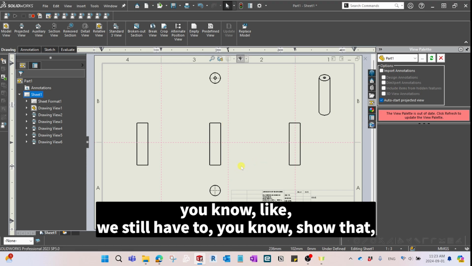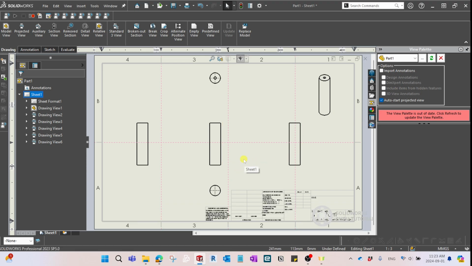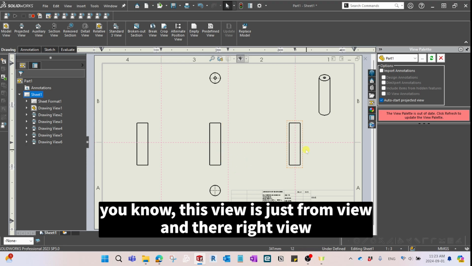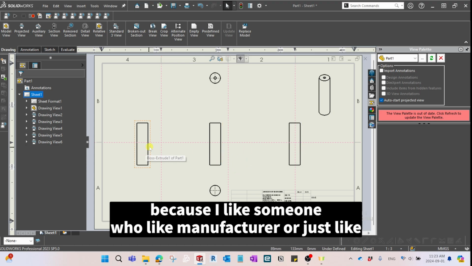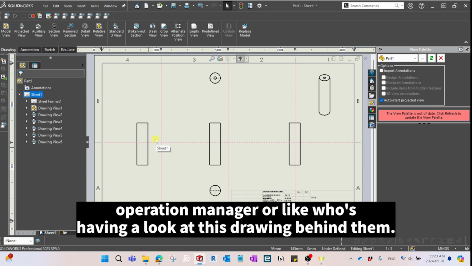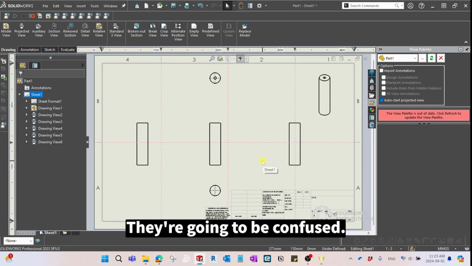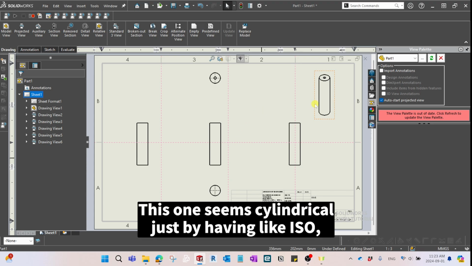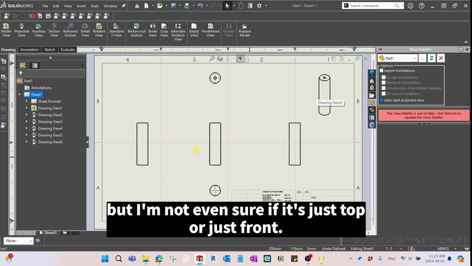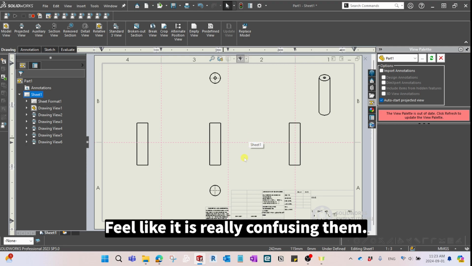We still have to show that this view is the front view and this is the right view, because someone like a manufacturer or an operation manager who's looking at this drawing view is going to be confused. They'll think, oh, this one seems cylindrical just by having the ISO, but I'm not even sure if this is the top view or the front view. It's really confusing.